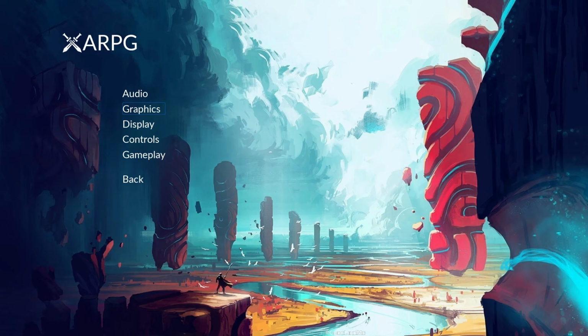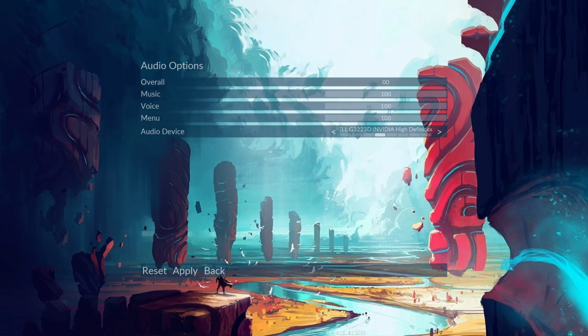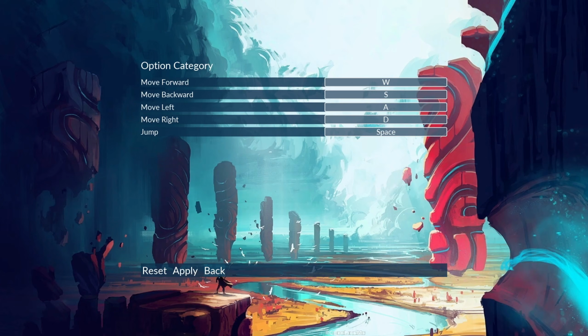So those are not just graphic options, all these options we have here. We have reset bound to Y, back to B, and apply to A. So that's what we are going to work on today.